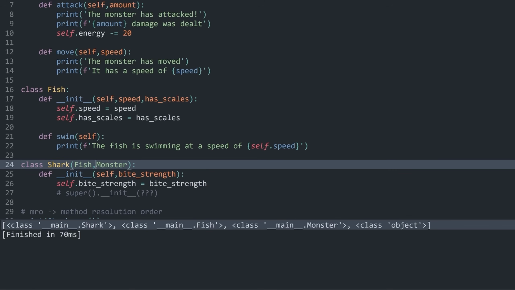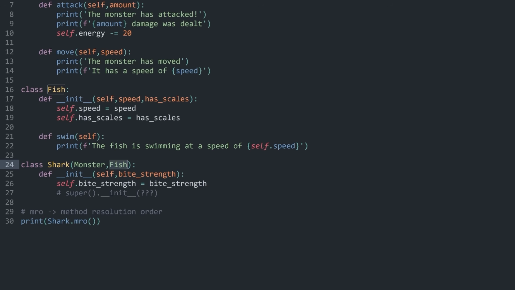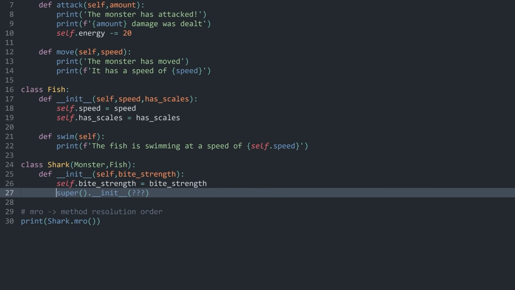Meaning what I could be doing is turn these two around and call fish first and then monster. If I run this now, we are still starting on our shark, but now fish is the first item of inheritance, then we have monster, and we still have object finally. But in my case, I do want to keep monster as the first item. So the first thing you do have to understand is if we are calling the super dunder init method, we are looking at the first item inside of these arguments here. So in this case, monster.